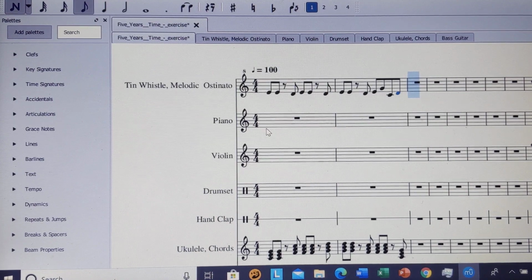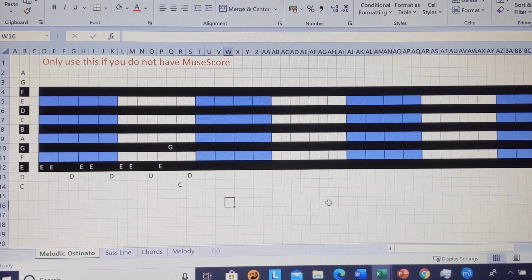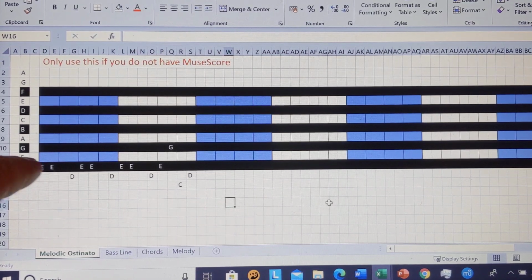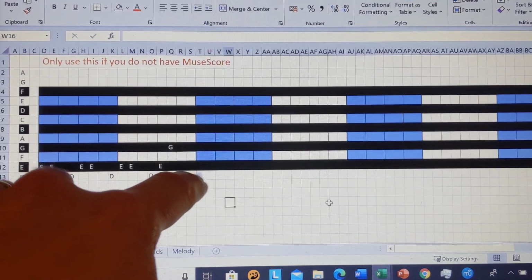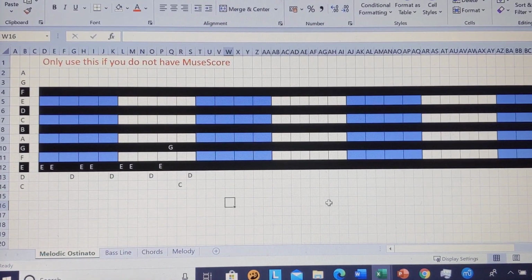If you've got MuseScore, pause the video now and go and do that. If you haven't, watch this. Again, you've seen this on the first video. It's E, E, D, E, E, D, E, E, D, E, G, C, D. Pause the video now and go and do that, please, on the Excel document if you have not got MuseScore.